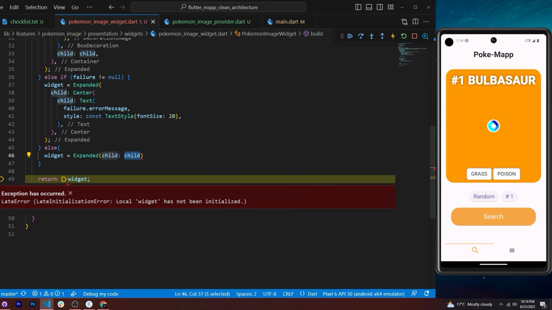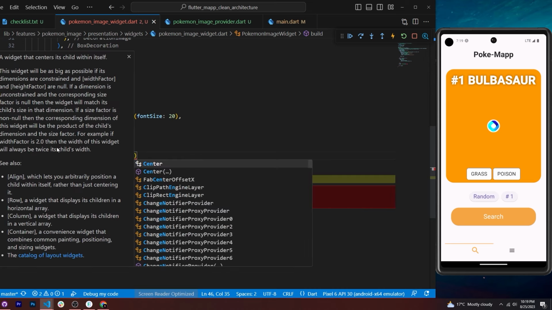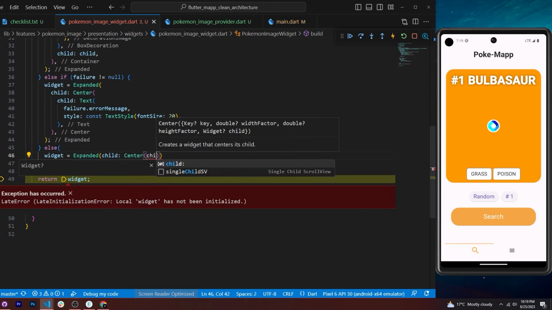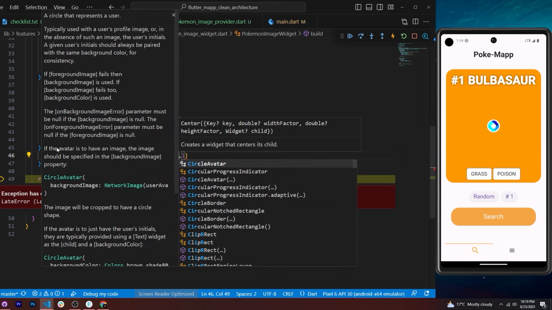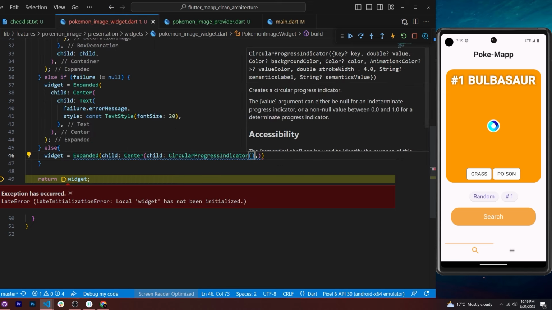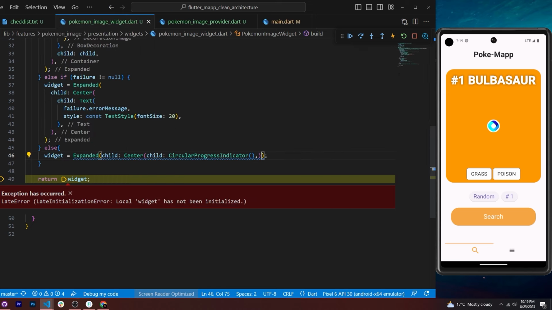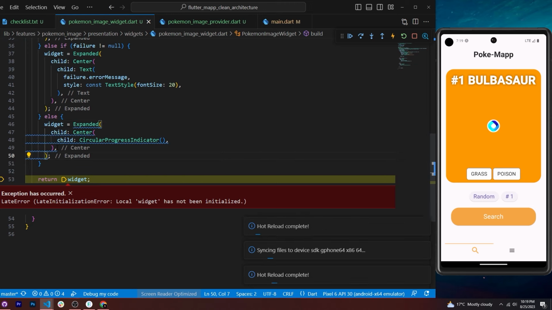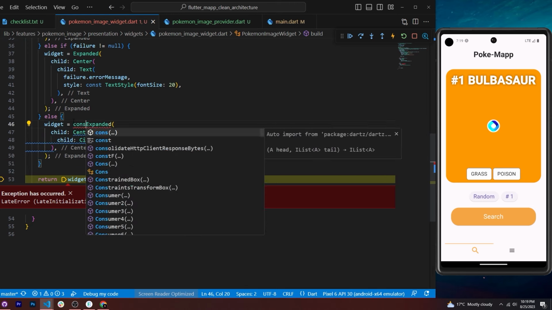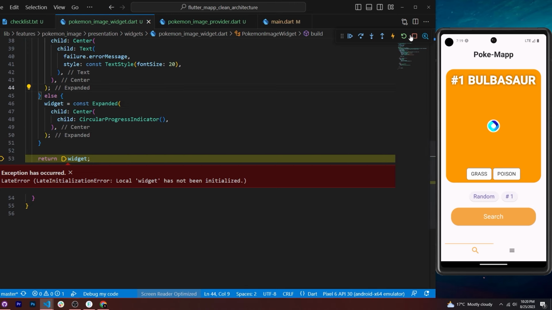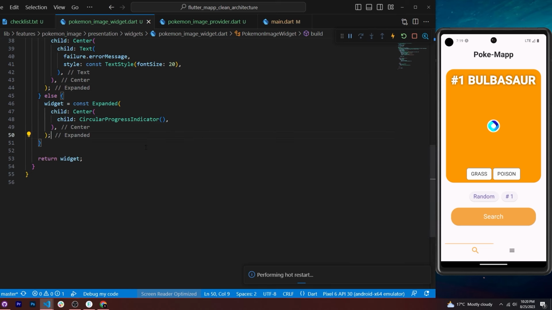Expanded. And inside we will put the center widget. And the center widget will have a child circular progress indicator. So this will be loading if both of them are null. And we need to put this as a constant. Great. So now I will restart the application just to see what happened.